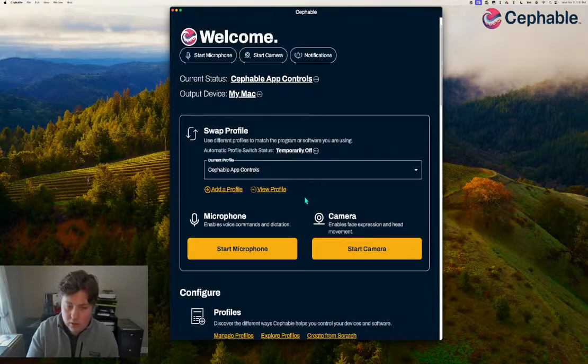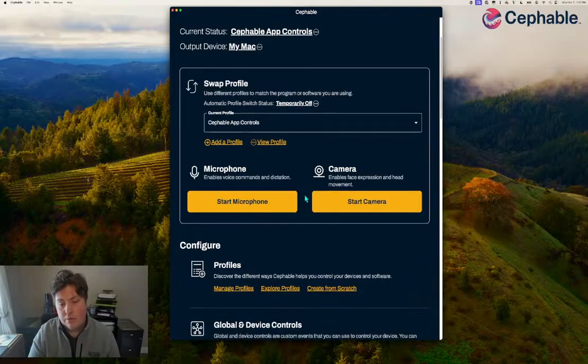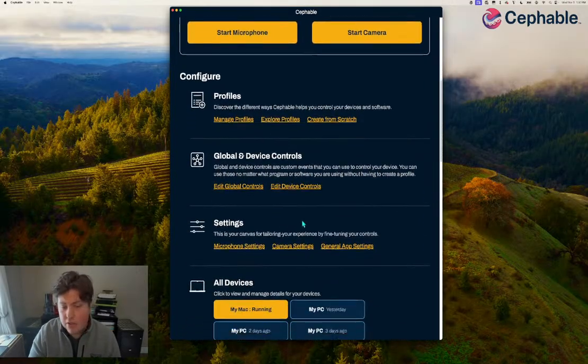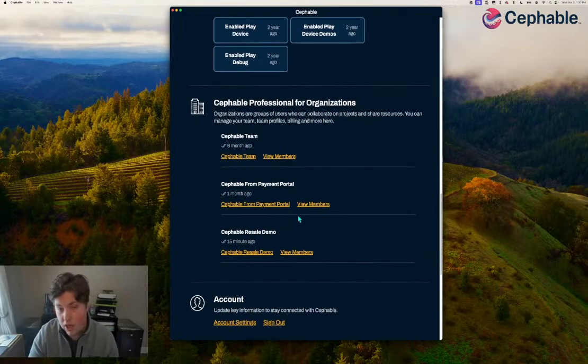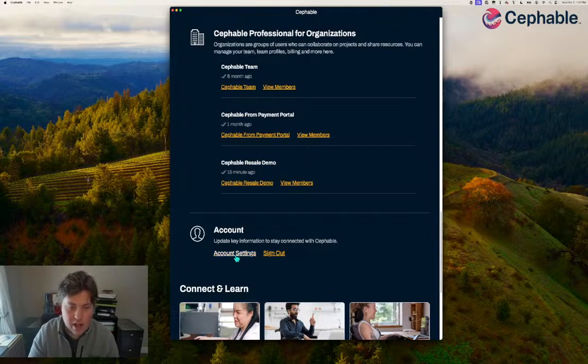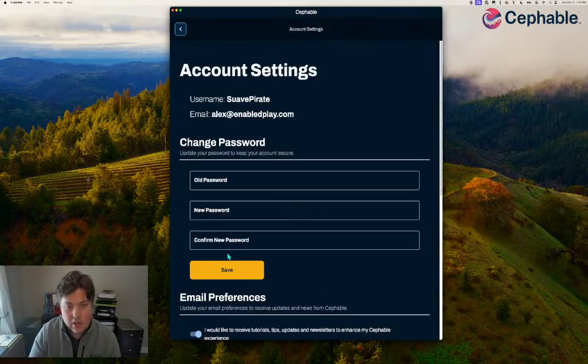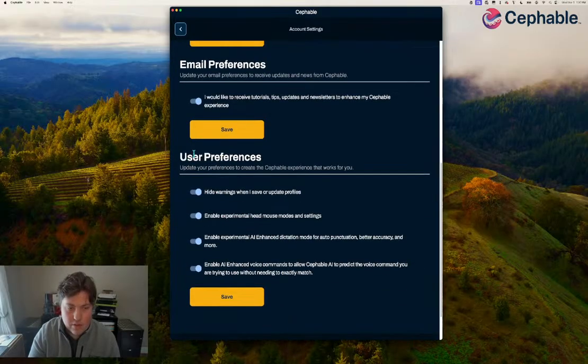Before I do that, I want to show you how to turn them on because these are the major new features that are here. Because these are in preview in version 2.8, and they'll be out of preview in our upcoming versions, this will change depending on when you're watching this, but if you're here with us live, then you would go into your account settings, scroll down to your user preferences, and you'll see some new options here. In a previous live stream, we had shared some of the experimental head mouse settings. It's in the same area. So experimental AI-Enhanced Dictation mode, auto punctuation, better accuracy, and more, and AI-Enhanced Voice Commands that allow Cephable's AI to predict the voice command you're trying to use without needing to exactly match.